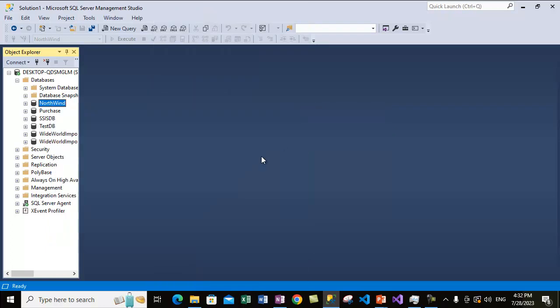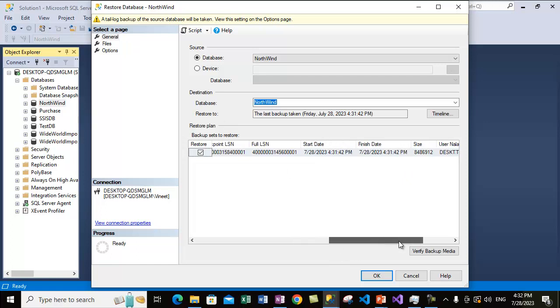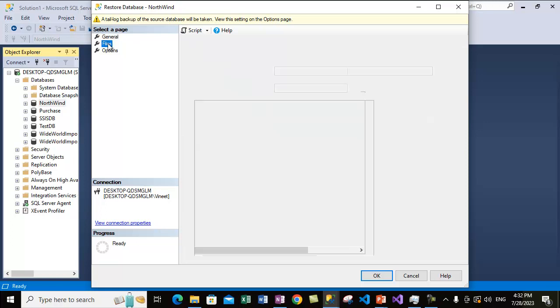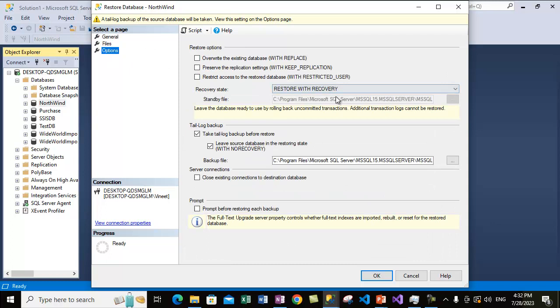So I'm restoring a database. I have a file, this database backup we have just taken. It has a checksum. Let's see how we can use that checksum option. It's not here. It's not under the options.